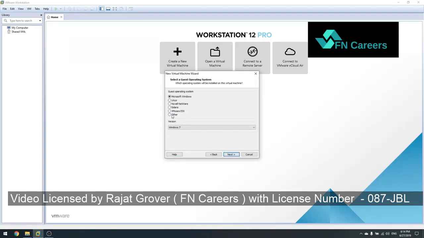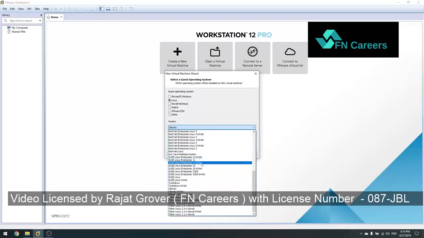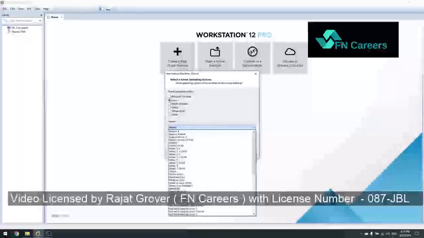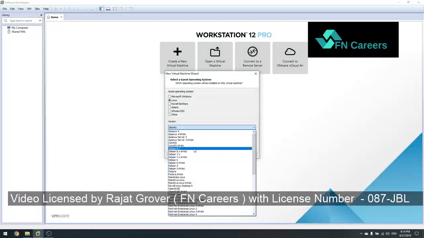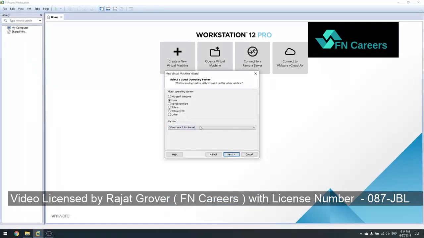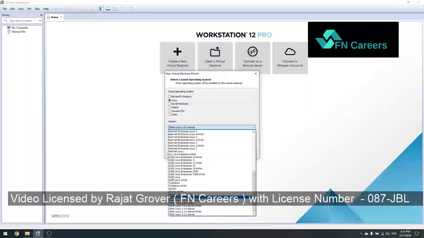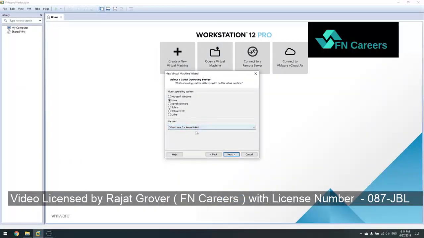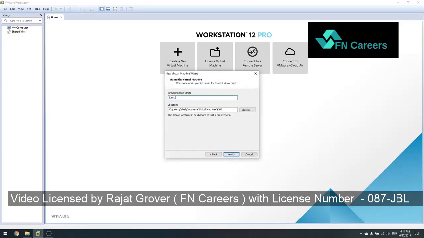Okay, so now go to Other, or if you do not see the operating system and the version, you can go to Linux. And now let's go to Debian. You can go either to Debian or to, let's say, Other Linux kernel 3.x, it does not matter, so just keep it 64-bit. Actually, yeah, the Linux kernel version 3, 64-bit, next. Now here type Kali Linux.